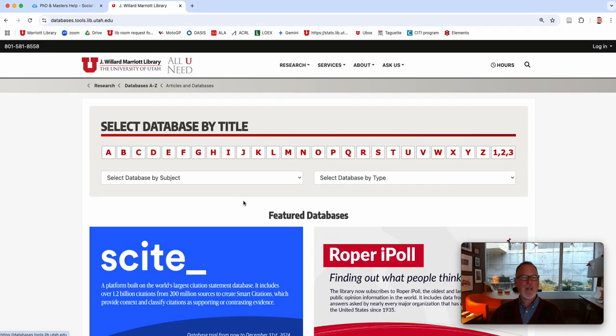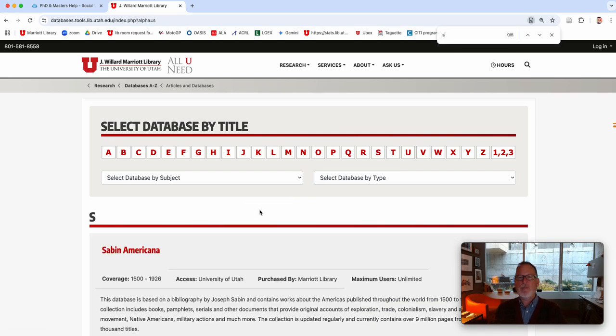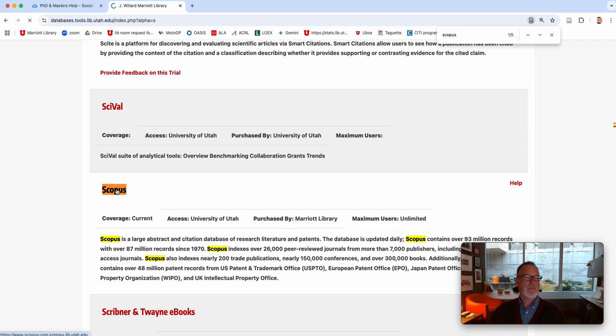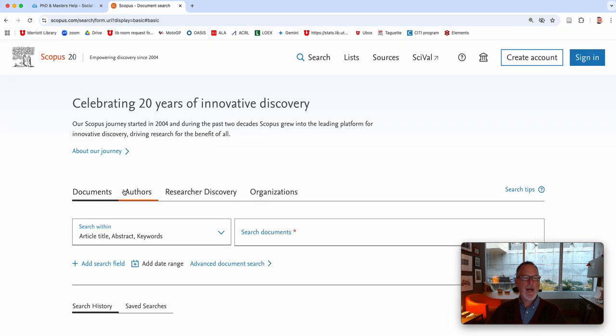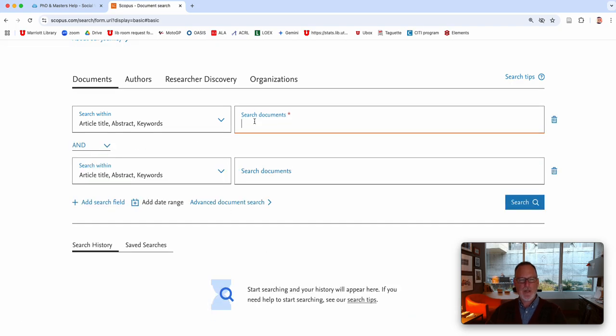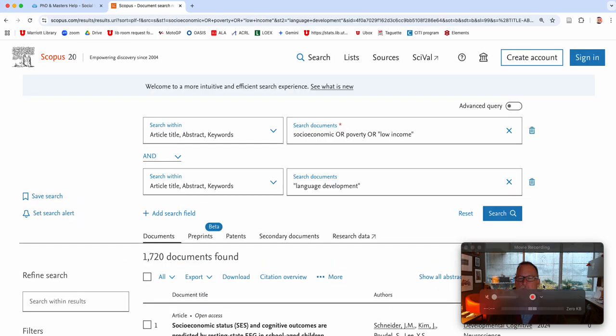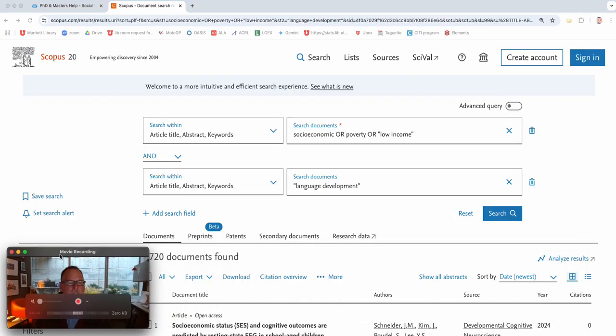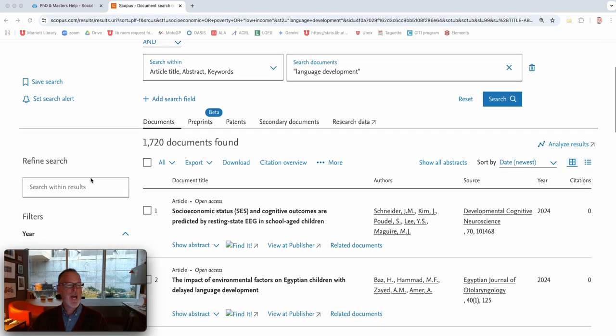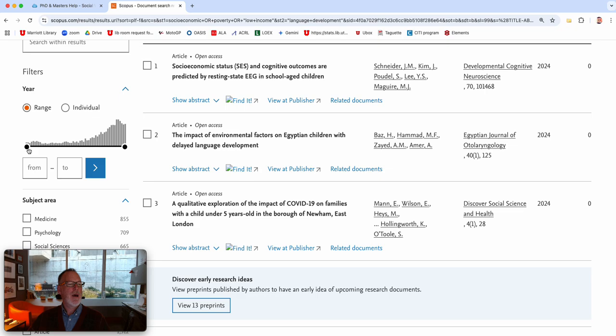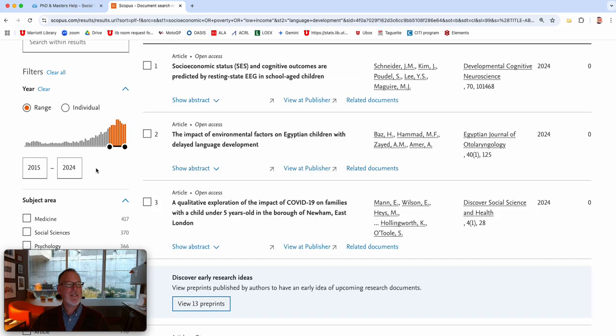Last database that I want to show you is how do we know what the best ones are? If you go to Scopus, we'll do our search one last time. And on this one we can add a search field. How do I find, and this is what they use in systematic reviews, language development. This database, you can sort the search results. See, there's 1,700 search results. How do we know which ones are best? Since 2015, how do we know which ones are the best?